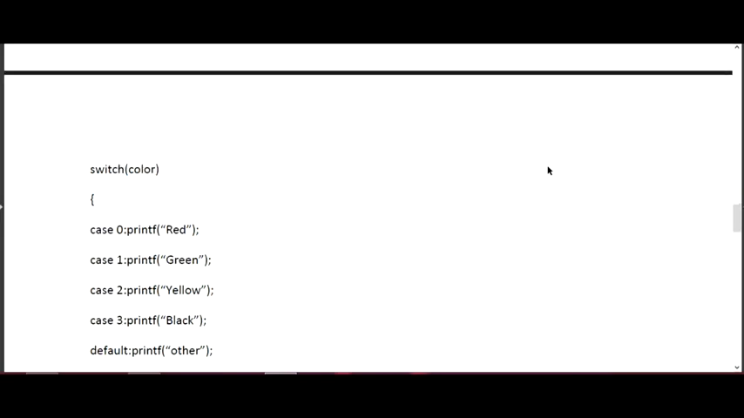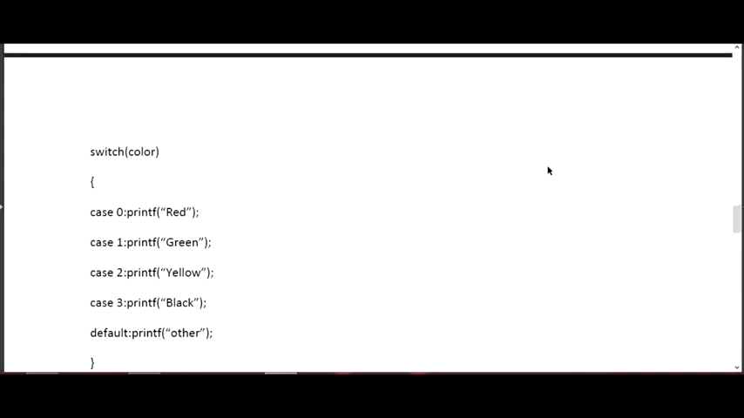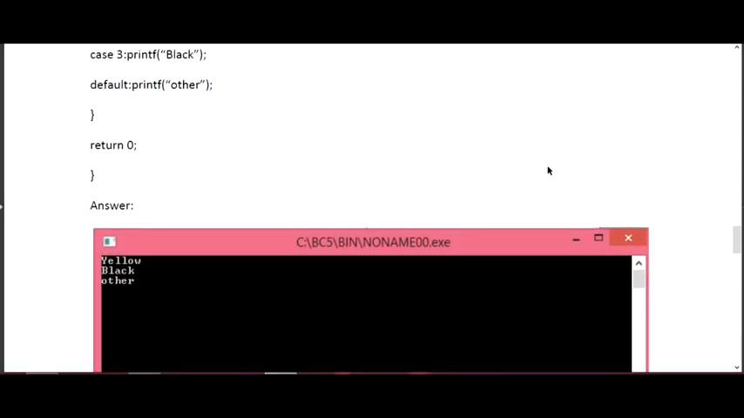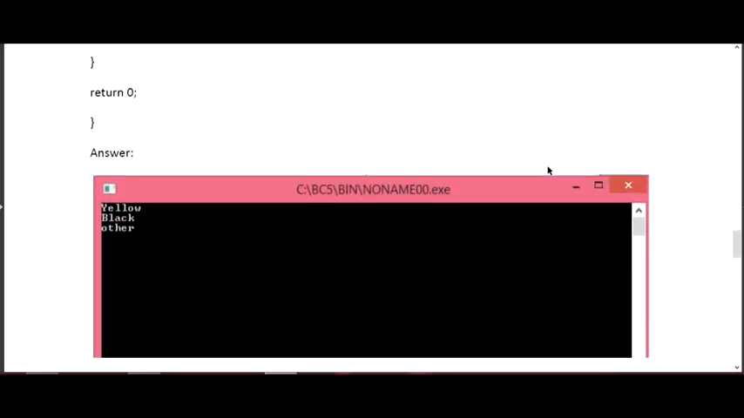But you need to check this program: if you write just yellow, the answer will be wrong. As you can see, after case 2 and case 3 there is no break statement. So as soon as it executes the second case, it will print all the values. The output will be yellow, black and other, because the break statement is missing in between. If we had used a break statement after the printf statement, the output would be only yellow.